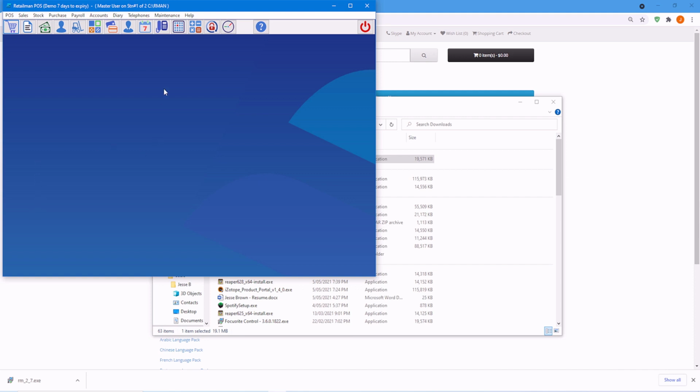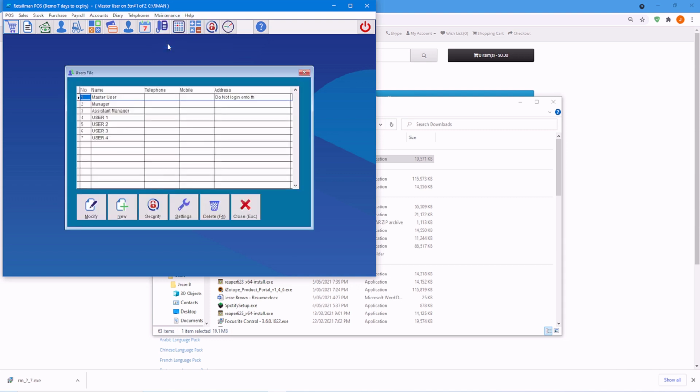So what we want to do is choose maintenance and user settings. Here you will see the master user, this is you. The master user and the manager by default have full access.